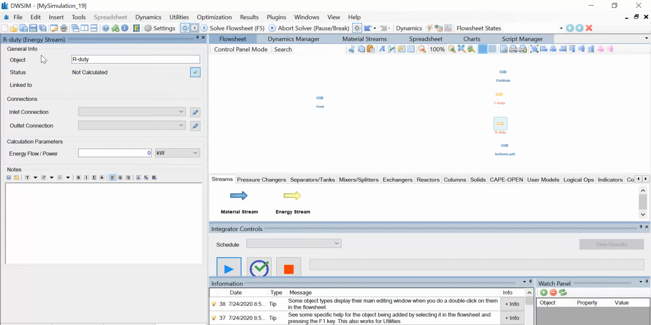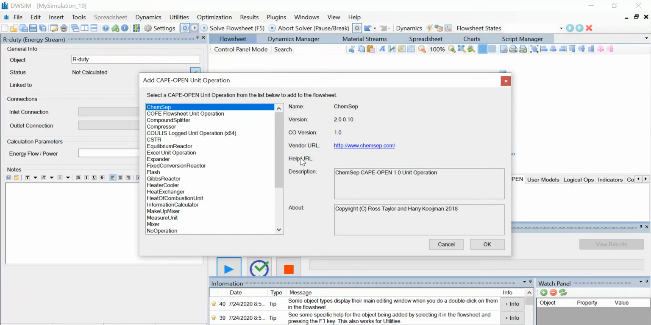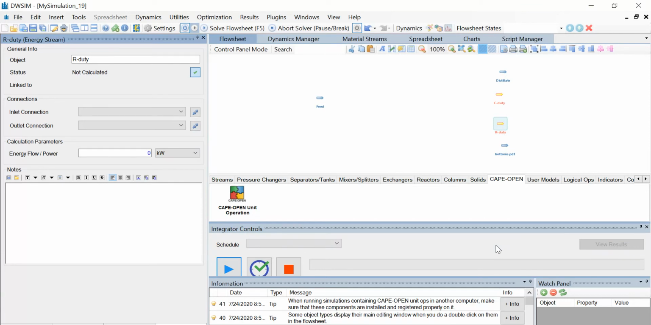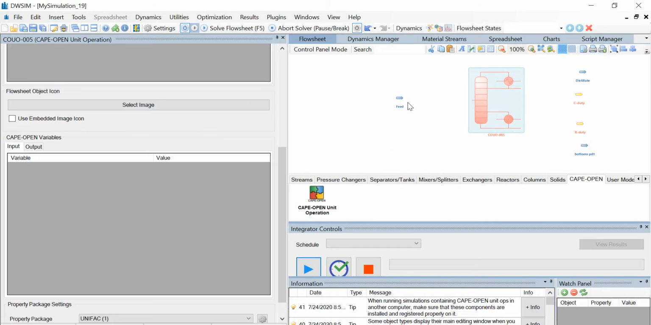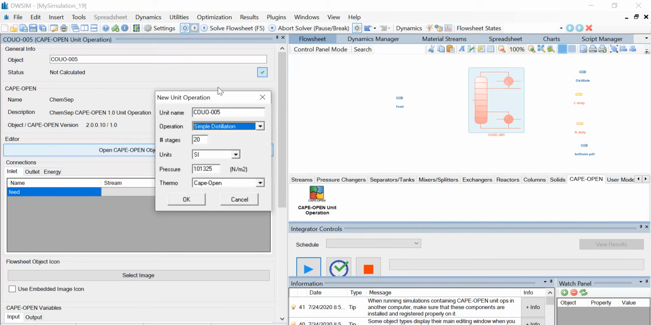Now, let us introduce the Cape Open Unit operation. Under the Cape Open tab, drag and drop the Cape Open Unit operation and a new window appears. Make sure that you select ChemSep and click on OK. And you see that a new object has been introduced. Click on the object and the Cape Open toolbar appears on the left hand side. Now click on the Open Cape Open Object Editor and a new window appears.